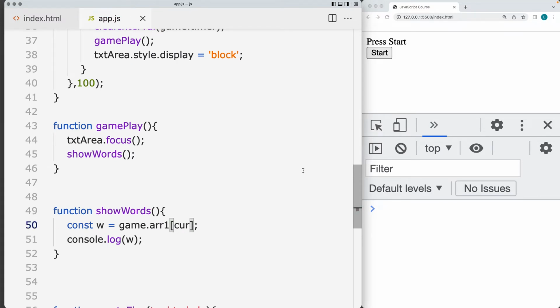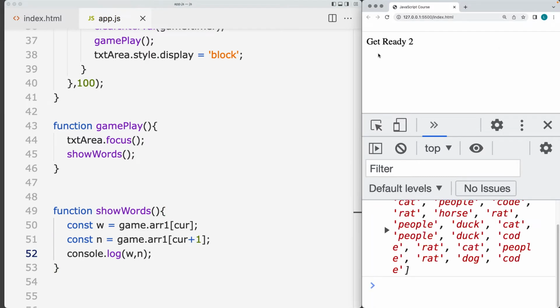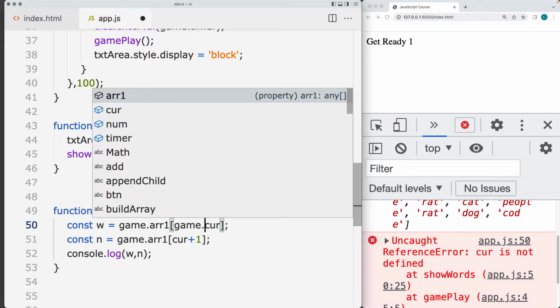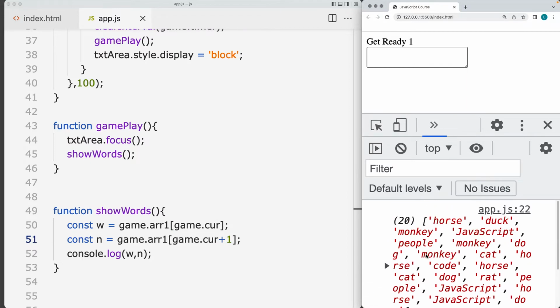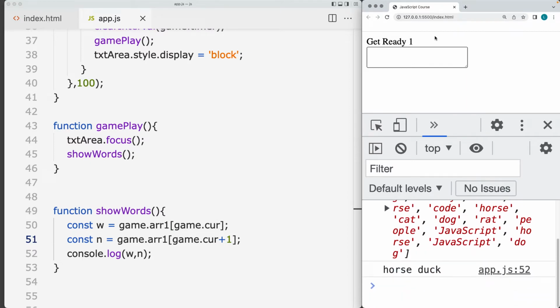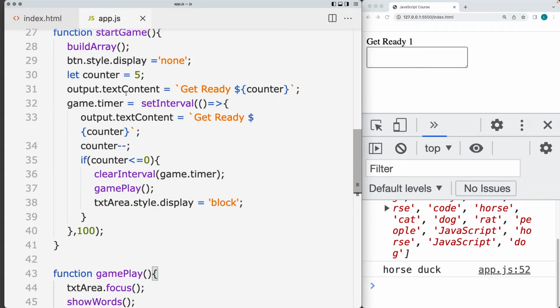So this will give us an opportunity to show the next word as well. So that's the current. And then this is going to be the next word. So showing both of those words. And that actually should be game current. So there's our two first words, the horse and the duck. So that's going to be the current word. So we'll output that into the output area.